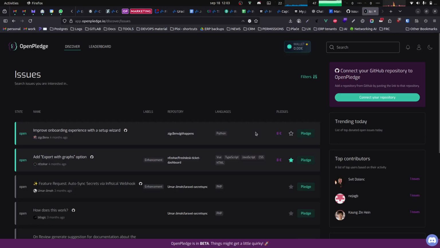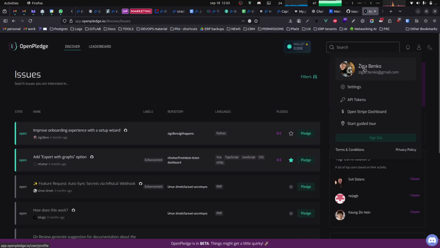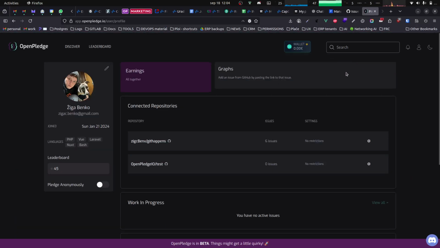So how is this done? You have to go to your profile. Of course you need to be logged in with your GitHub profile. Click on the profile picture or your name, and you will see this new segment, connected repositories, where you can see all connected repositories. And you can see I have two of them, and I have this settings icon here.